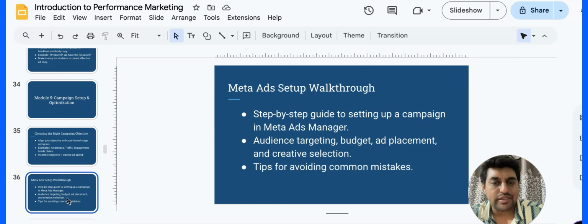Then the Meta ad setup walkthrough. This is a step-by-step guide for setting up campaigns in Meta Ads Manager, including budget allocation. The creative section will provide tips on avoiding common mistakes and detailing your campaign. It is like following a detailed instruction manual. I will guide you through each step to ensure you set up your campaign correctly. So this is the theory, and I will show it practically in another video.